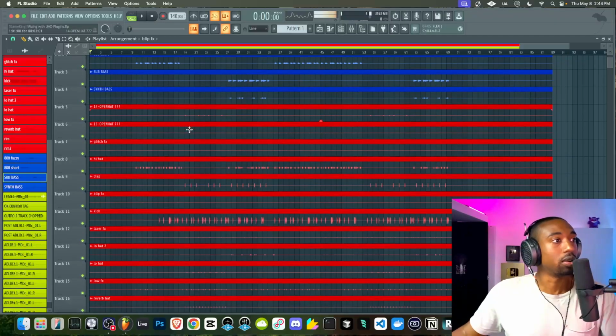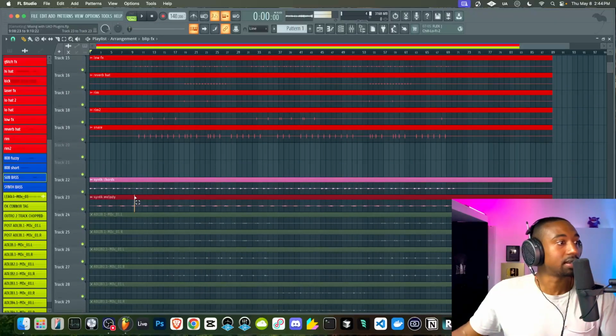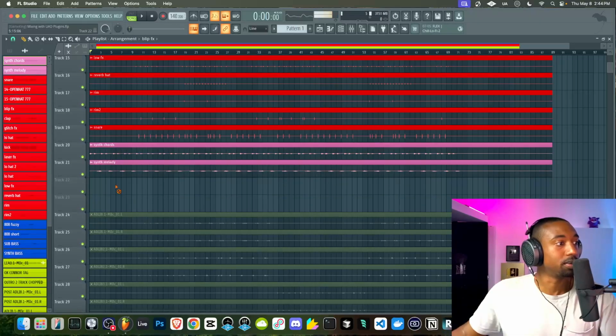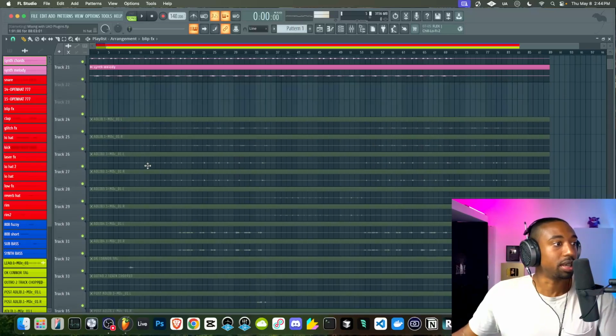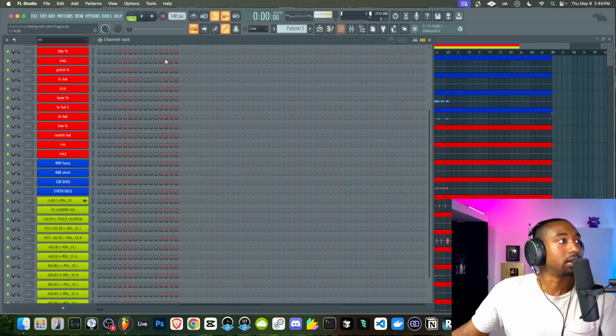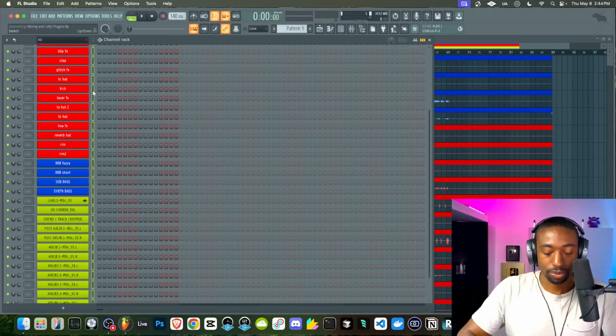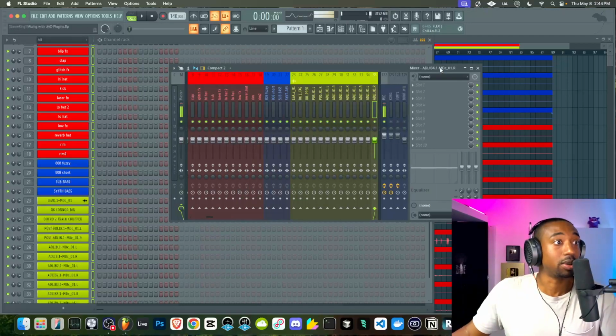So the first thing is color coding everything into categories. I have the synths color coded separately from the drums, separately from the vocals, so that I could easily see stuff in groups as opposed to individual things. Next, we need to go to our channel rack, double click. Let's hit Control L after you have color coded everything.